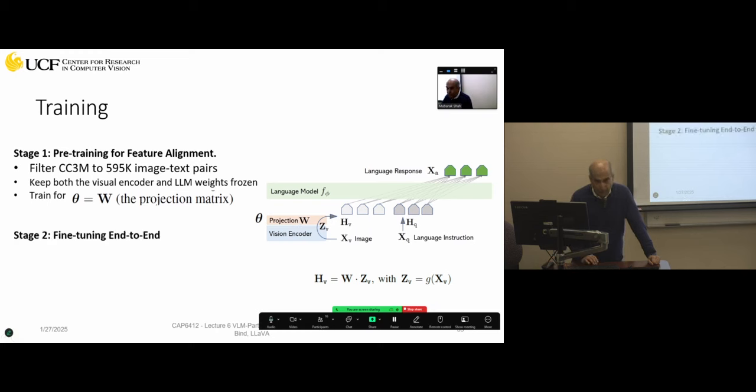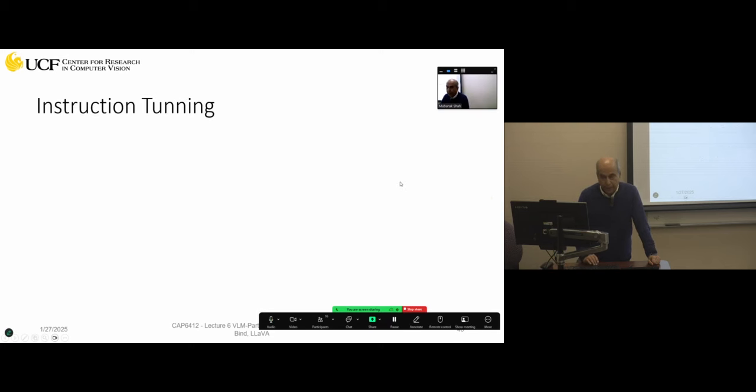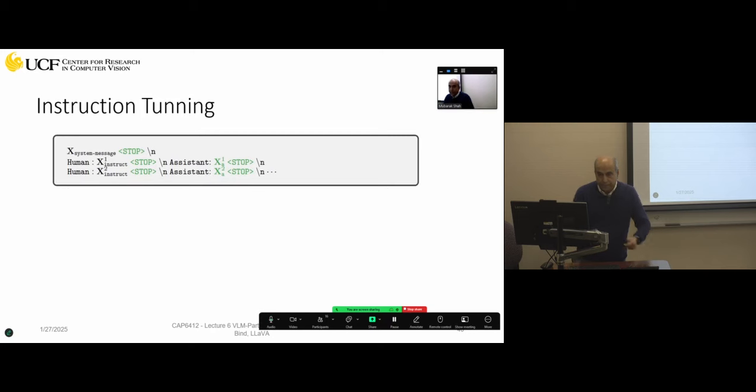So then you want to fine tune end to end. So now you want to basically update the phi, and also W. So phi are the parameters of the language model. Okay, so this will be the format of that.